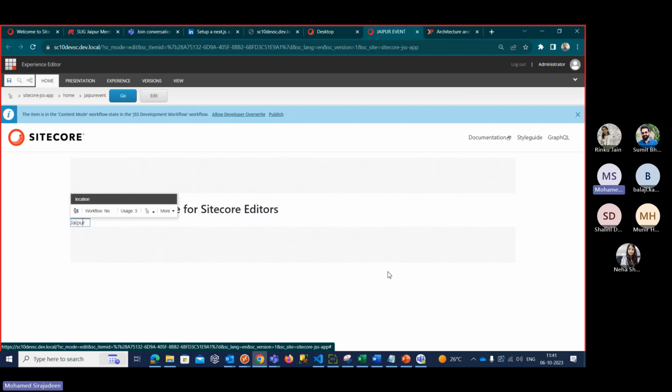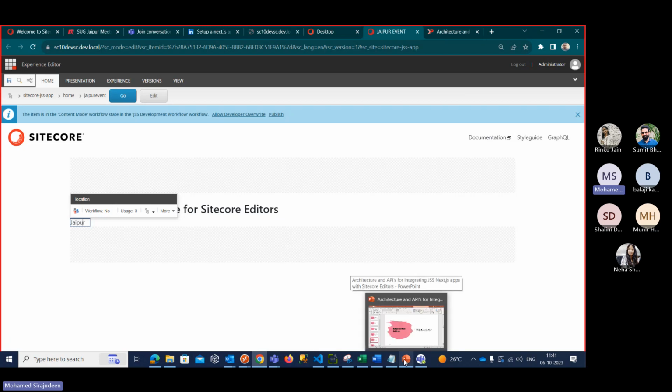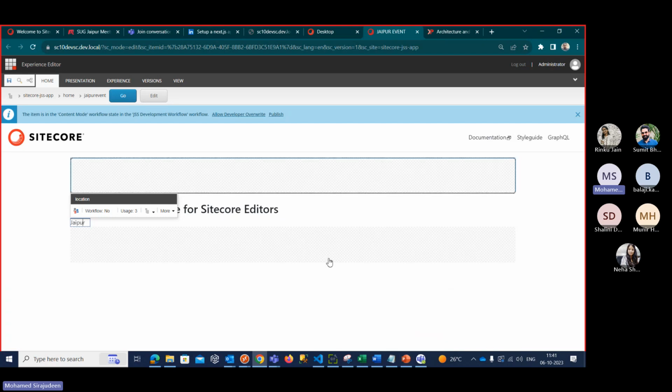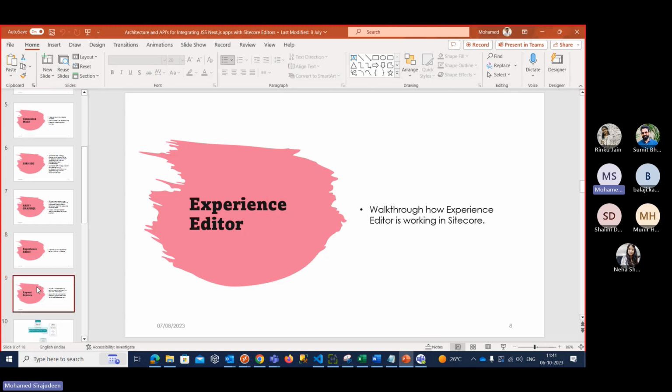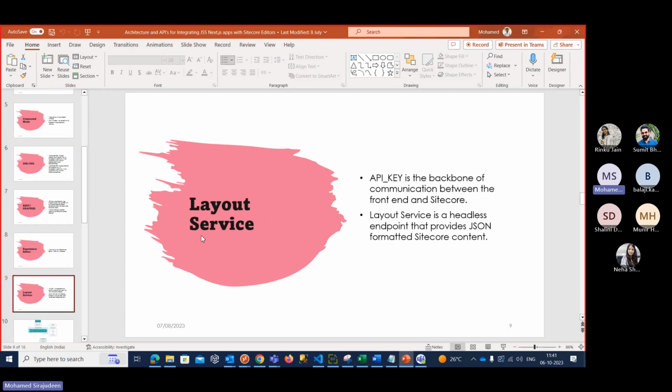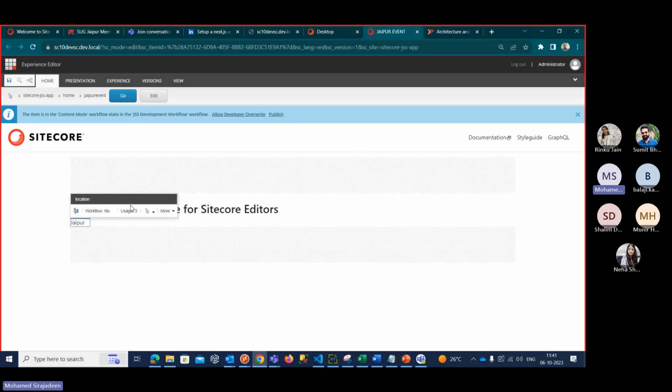So then the question is, this is our original agenda: how is this working? How is the experience editor working with this Next.js? Before that, I will just explain that in the layout service, we have the API key. The API key is the backbone of this layout service. How the communication happens from here to there is the API key.